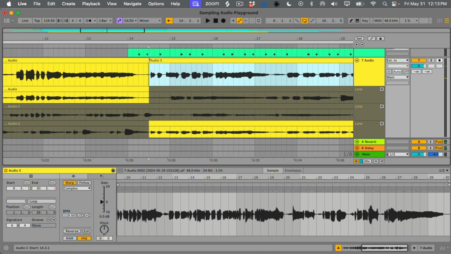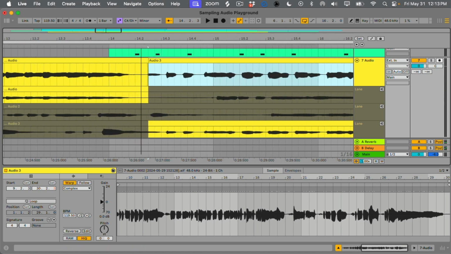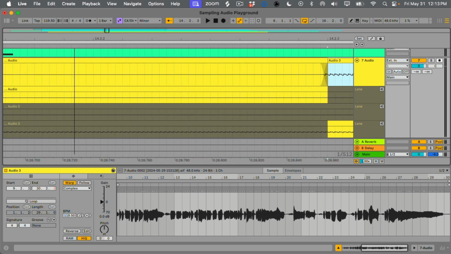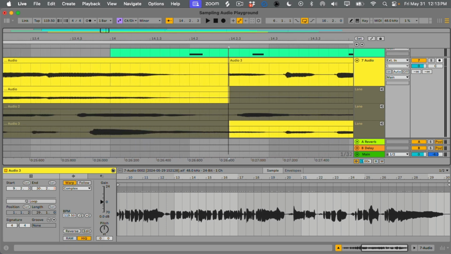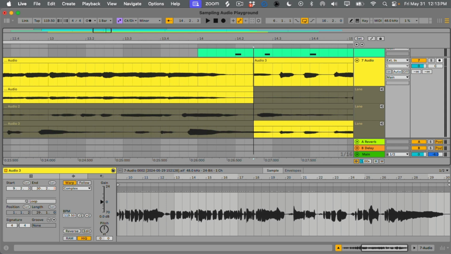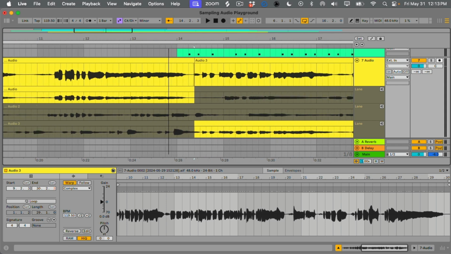I'm going to zoom in. And you can see if I zoom way in here, Live is actually creating a cute little crossfade for me, which I can go in and grab the edges of and adjust accordingly if there's like a weird breath or something that we need to get a little bit deeper in on here.